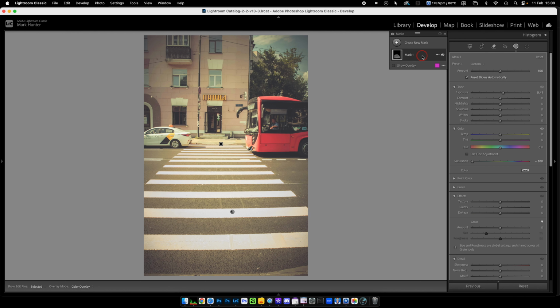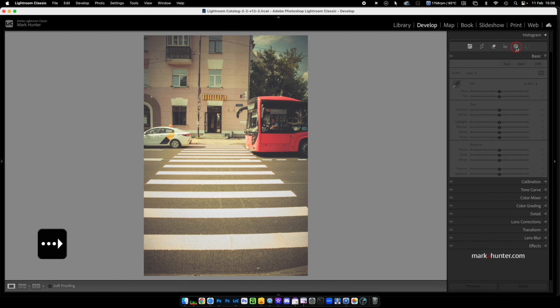Once I'd got the mask, I just took the saturation out, so all that yellow disappeared, and then I bumped up the exposure to make it more bright. Again, relatively simple. Third picture.